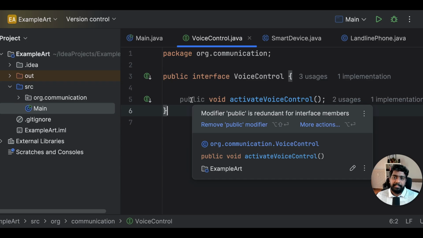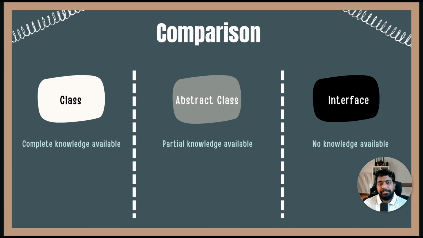So you might have the question, when to use an abstract class, when to use an interface. So here I have represented the class. It's the complete concrete implementation. That's where you can create objects out of classes. Abstract classes do not have complete knowledge, but you are free to define method implementations inside abstract classes. That's why they are called abstract, which means they have only partial knowledge.